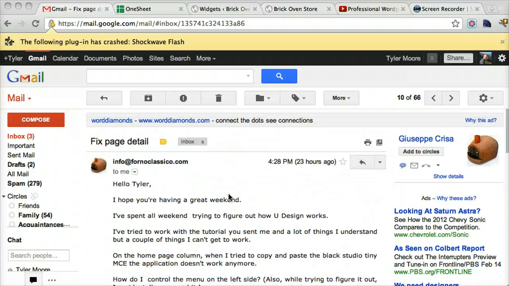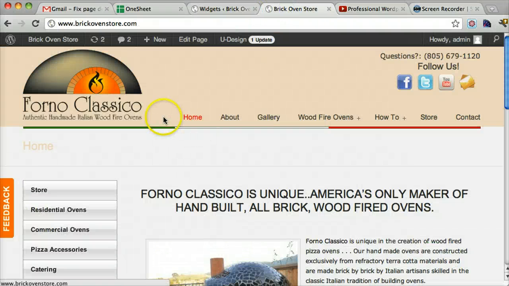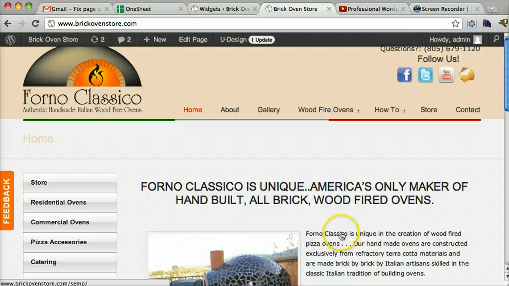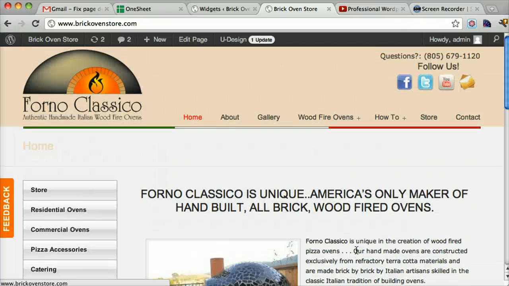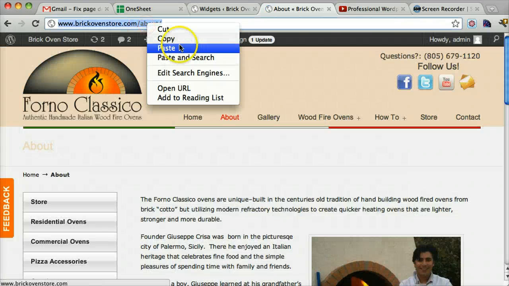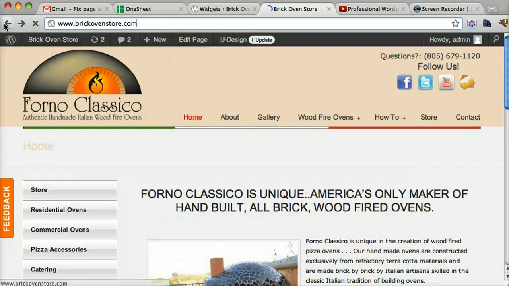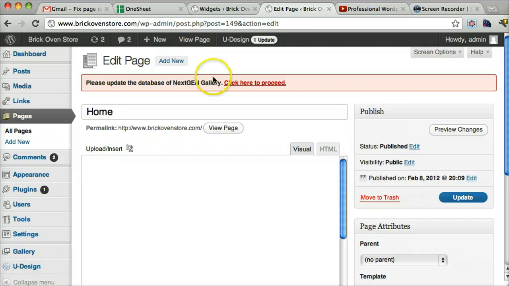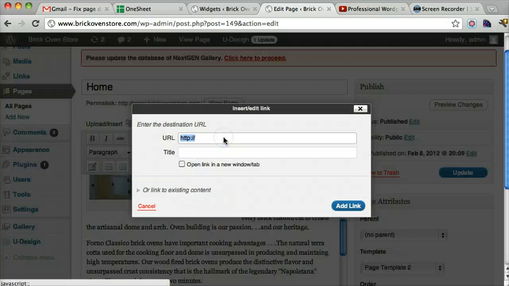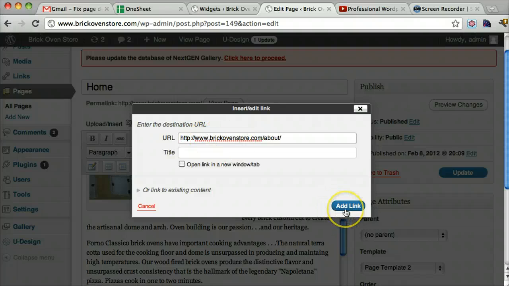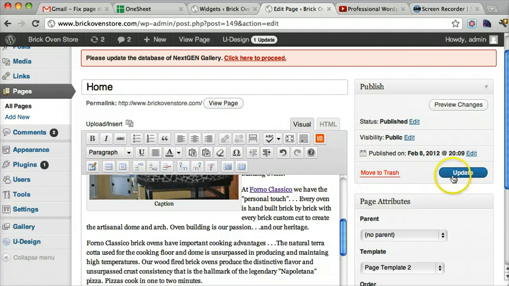And the last thing I think you wanted to know is how to make links. So that's very easy. The first thing you do is you get whatever link you want to make. Let's say you wanted this Forno Classico right here to be a link. So you want to link to the About Us page. So first you go to About, and you copy this whole URL. Then you go back to your home page and you click Edit. Now we just go like this right here, and we click this link button. We highlight it, click the link button. We paste it, and we press Add Link, and then press Update.